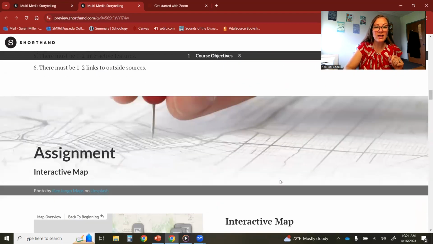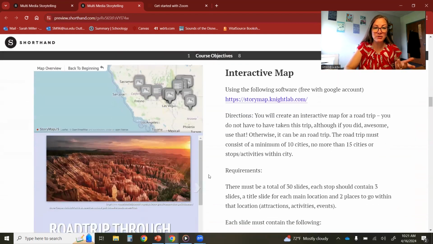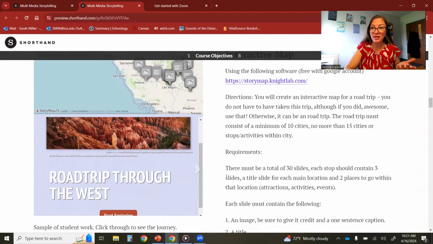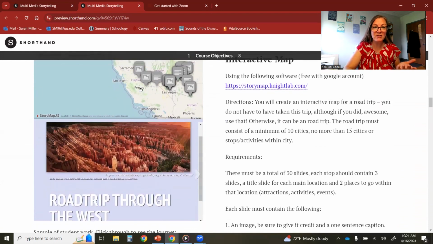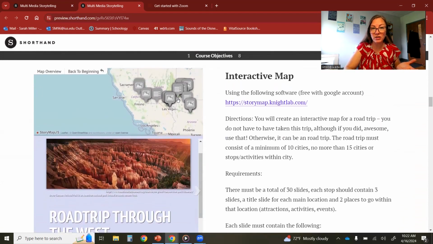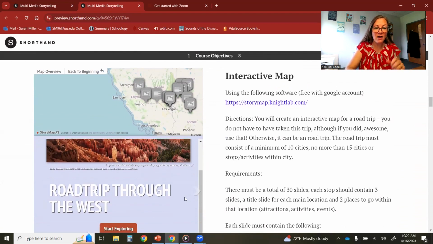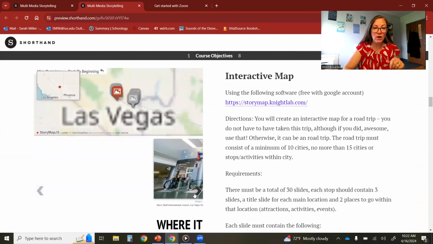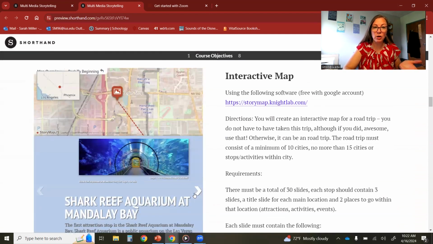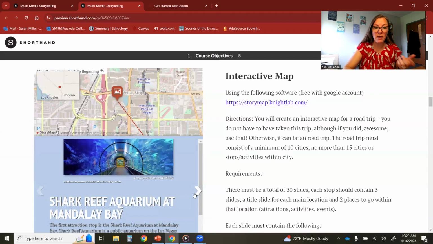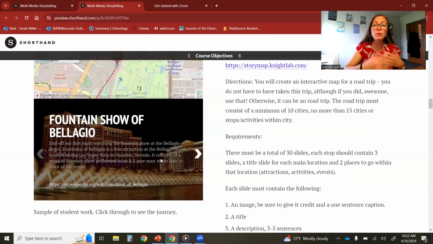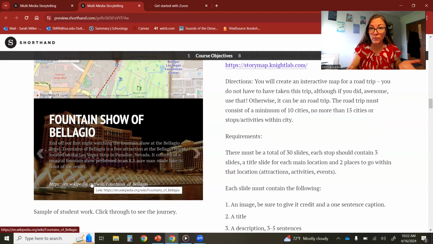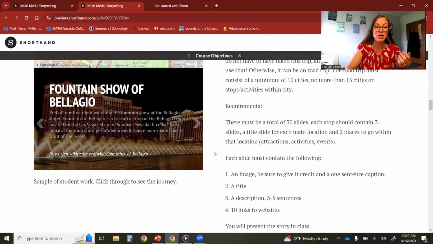For the next assignment, which is the interactive map, this is just an example of the type of map that they would be creating. So as you can see, the first slide shows all the different stops that this road trip is going to take you on. And then they have their main slide with an overview of it. And then as the students click through and scroll along, as you can see, it moves along the map. And so it's showing the user a closer shot of what it is, a title, a description, and then a link if they want to learn more information that could take them to an outside page.